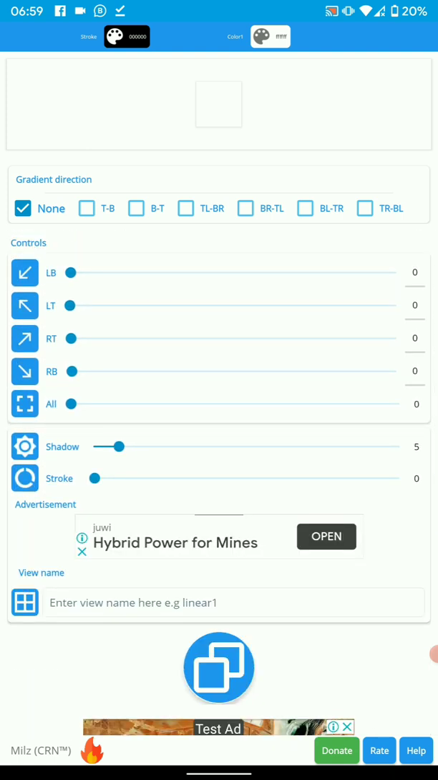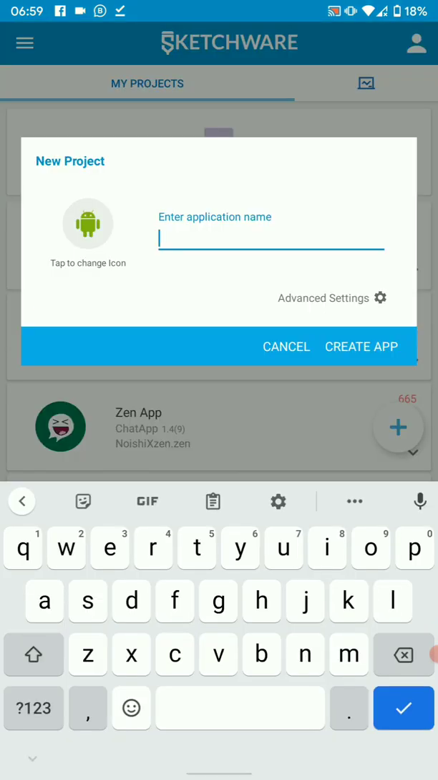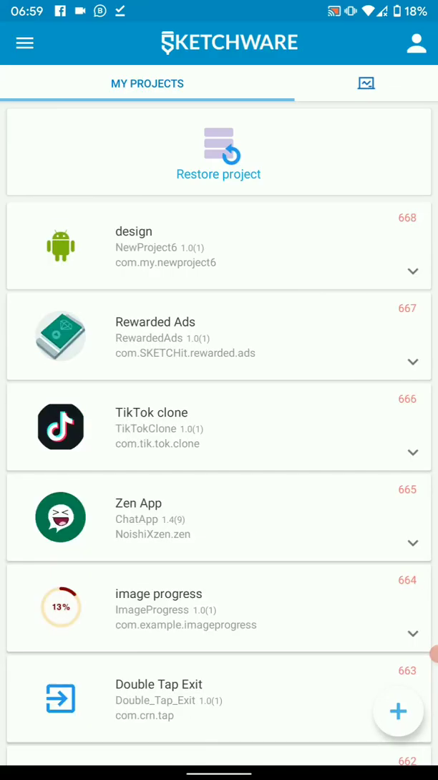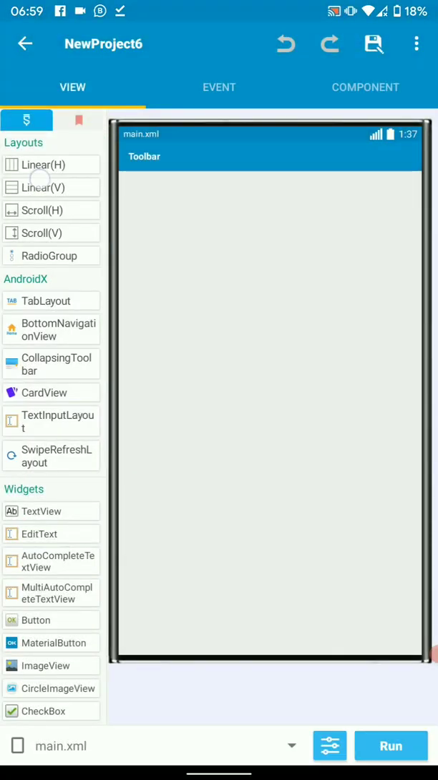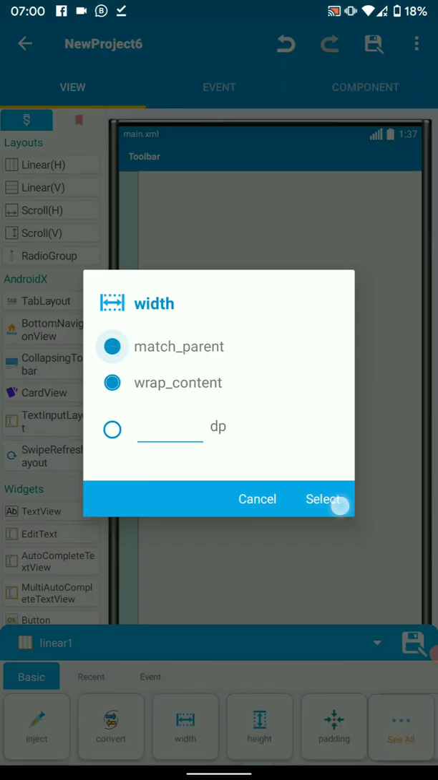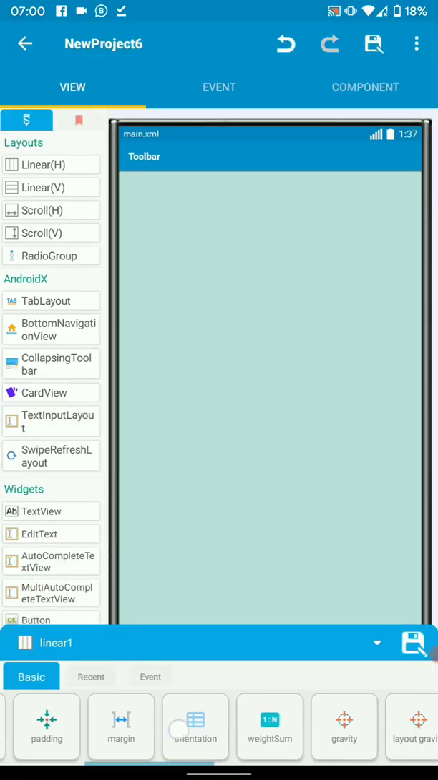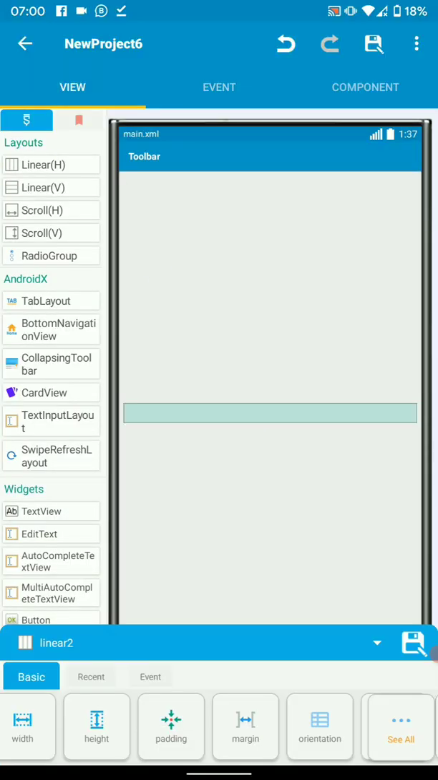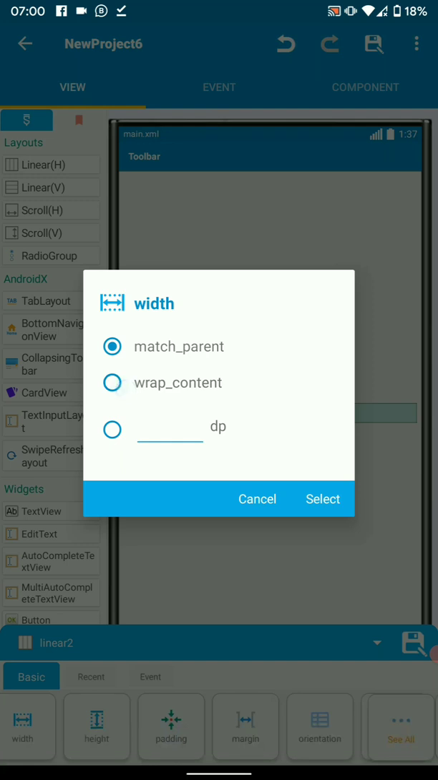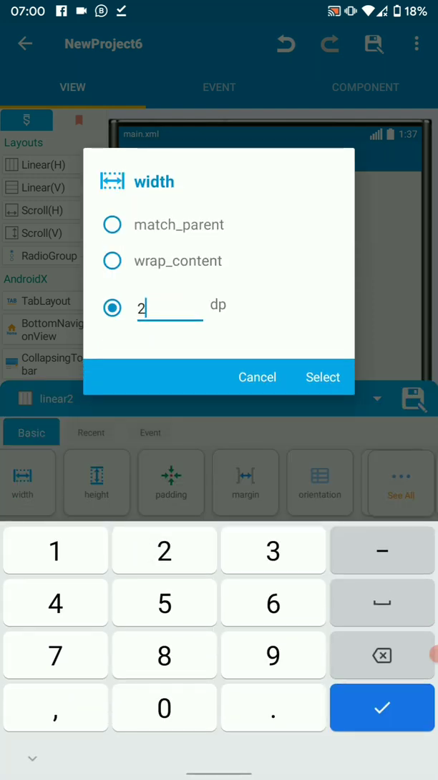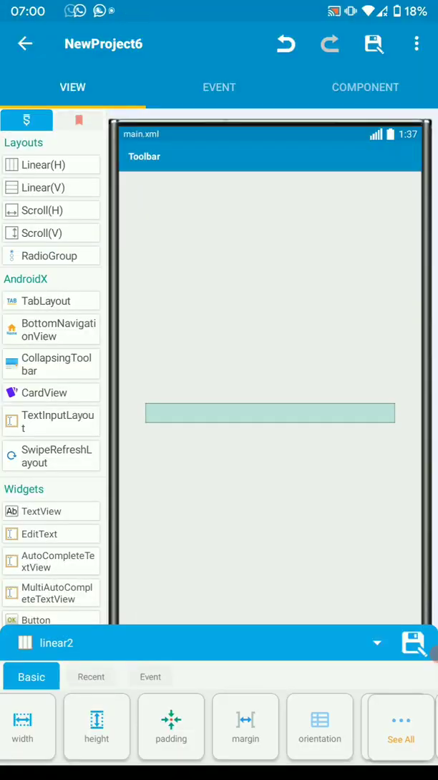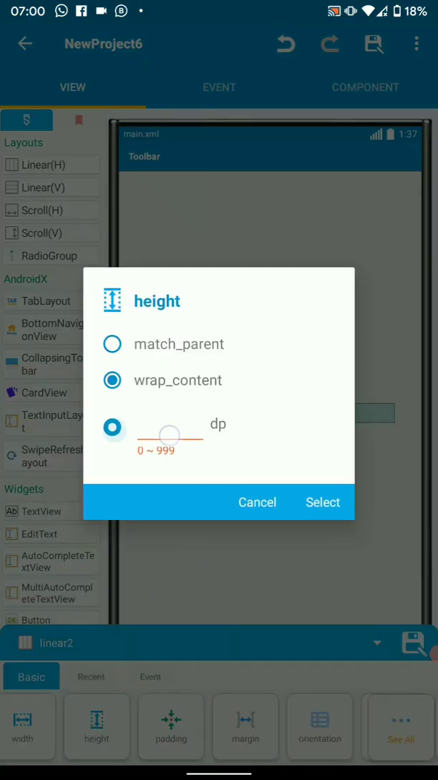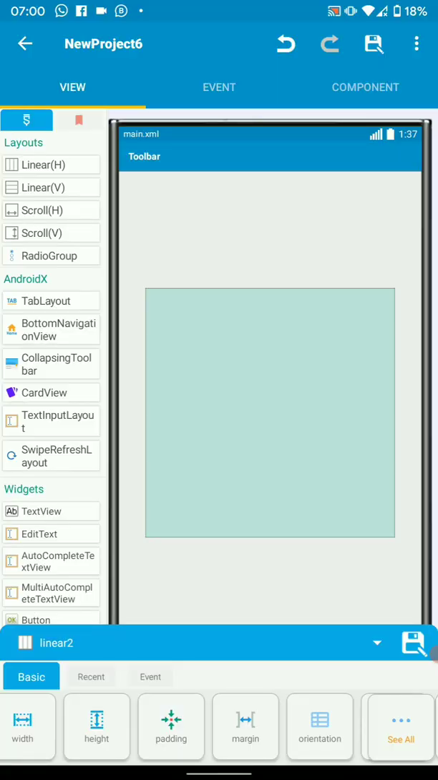So let's make a sample design. Open your Sketchware. Let's create a sample project. Let's say design. So here I'm going to add the linear vertical and its width match parent, and then its gravity should be center. So you can use this to design in your own projects. This is just a sample. So all the configurations I'm doing here are just for this sample project, and you can make your own modifications.